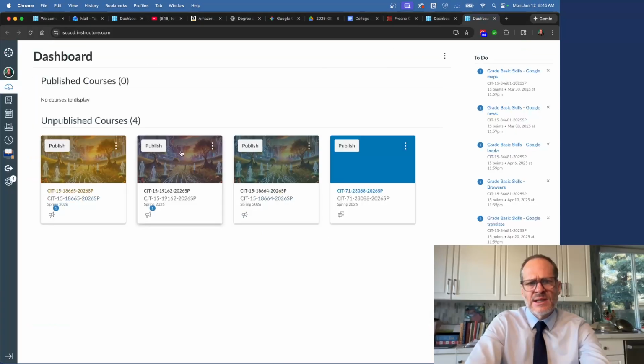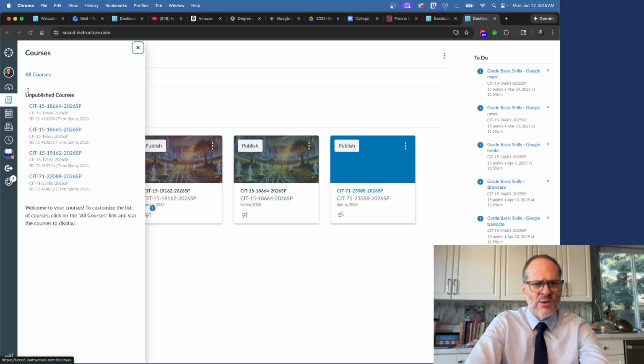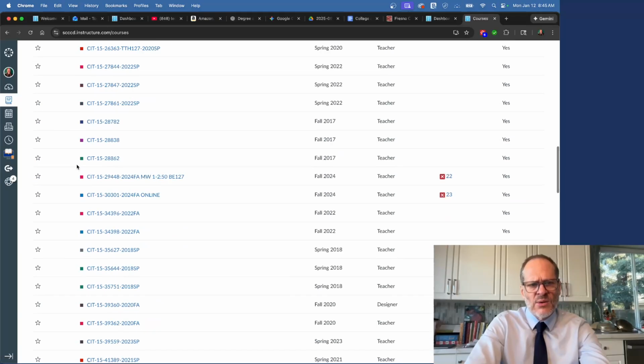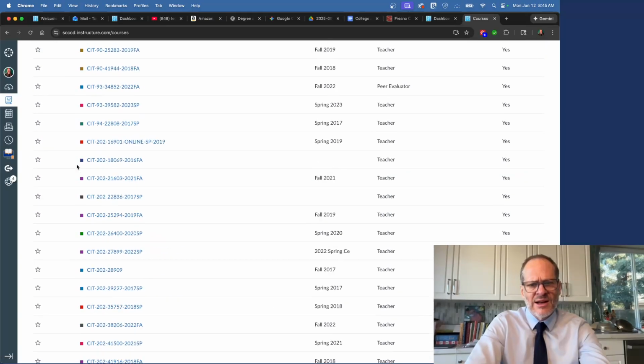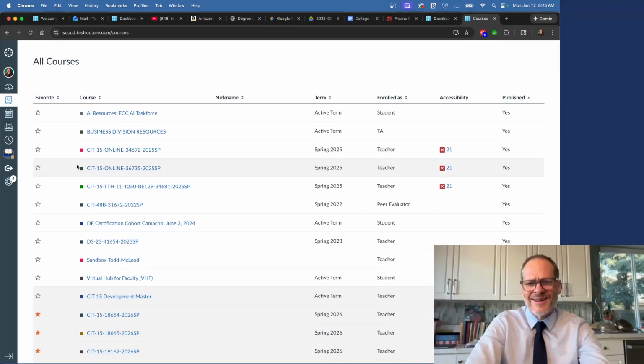And then in Canvas, it's going to show your courses here. If you don't see all of your courses, or if you see courses which aren't relevant, you could come over here to courses right there. You could click on courses. You could say, hey, show me all the courses. And then you can look at all your courses in here. You could see how long I've been around the college, and all of your courses will be listed here.